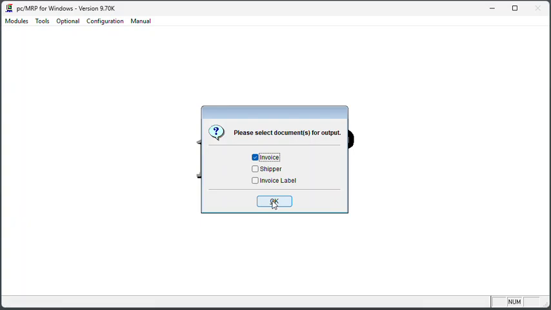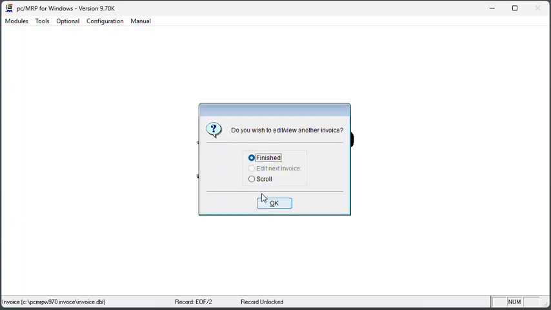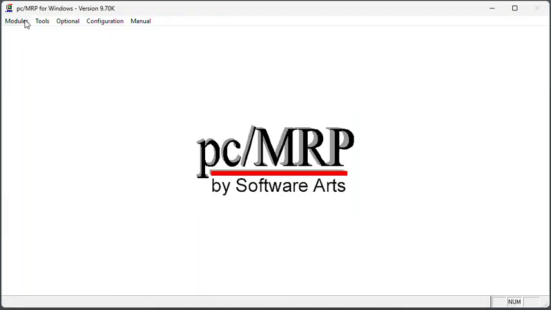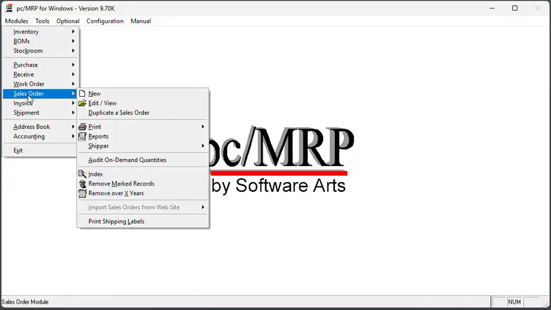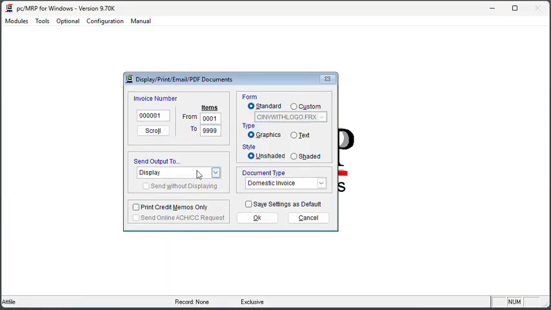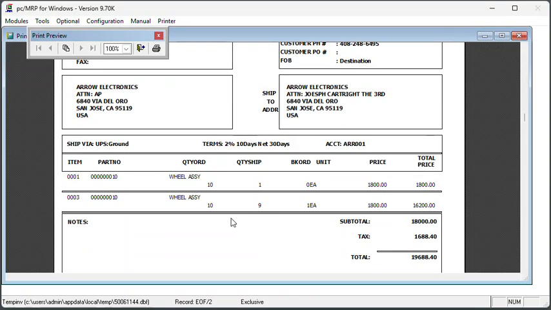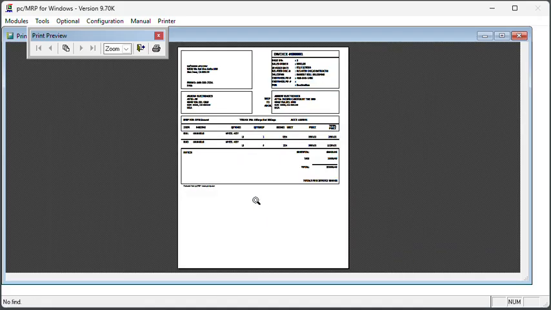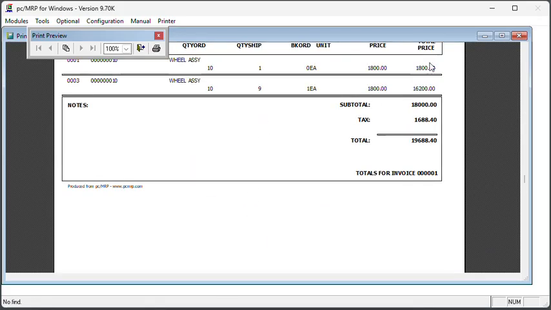Printing and reprinting invoices. I will select Modules, Invoice, and Print. Once again I will select Display. Notice my invoice's quantity now contains the reduced quantity. This function allows you to print and reprint invoices. Let's make our way back to the main menu.